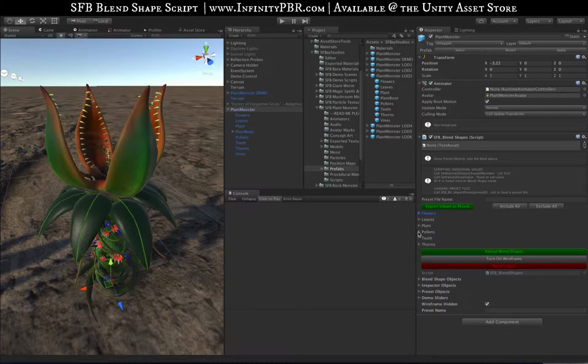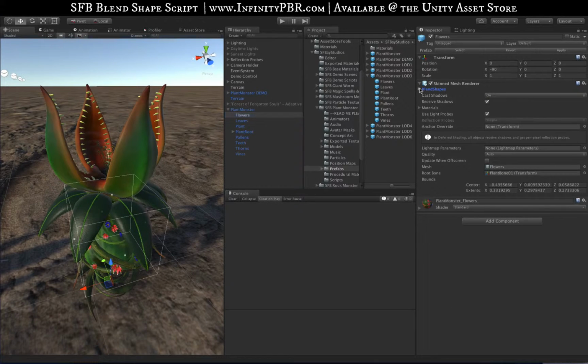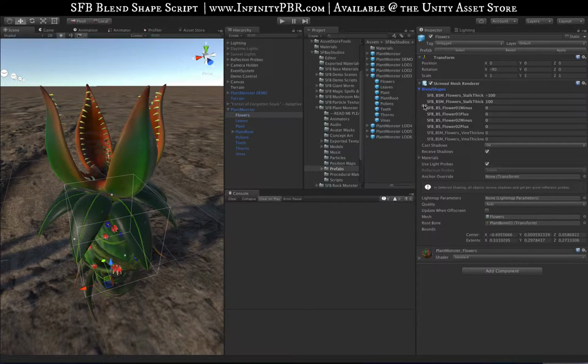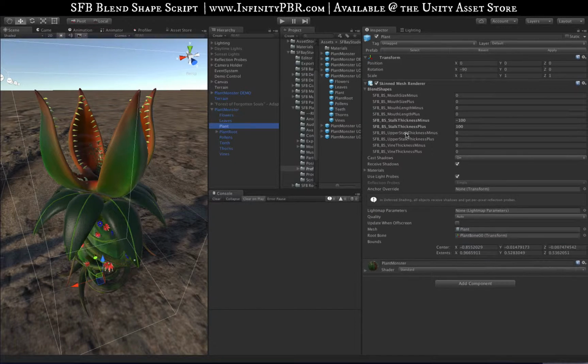And then there's other things like the stock thickness. As the stock thickness is increased, match shapes, like we saw with the flowers up here, will also increase. If you look at the naming convention, the SFB is just the SFA Studios, BSM stands for BlendShape Match, Flowers is a human readable name. The third one for BlendShape Matches doesn't matter. Instead, the fourth one does, Stock Thickness Plus. My script will basically attach this match shape to the stock thickness, which is right here.